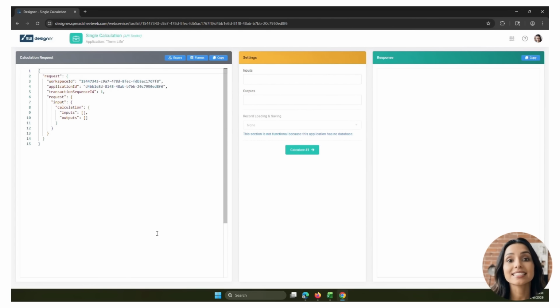The left panel is the calculation request. The middle is Settings, where you configure your inputs and outputs. The right panel is the response. Notice the Settings panel already has your Workspace ID and Application ID filled in automatically. All we need to do is configure the inputs and outputs. Let's start simple with one of each.